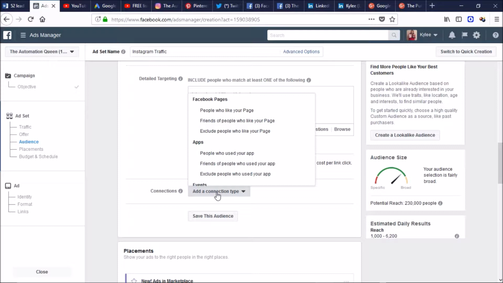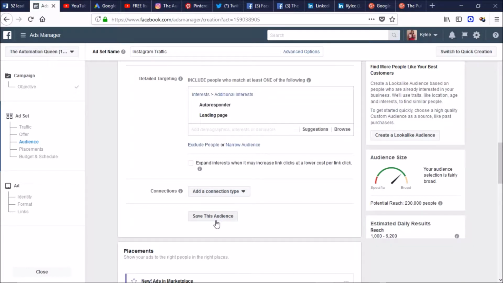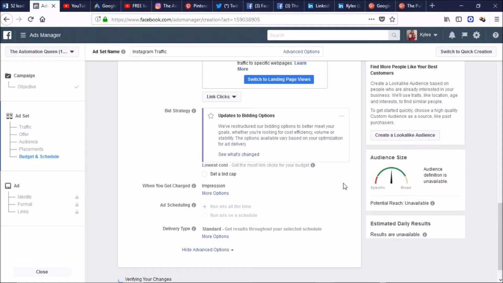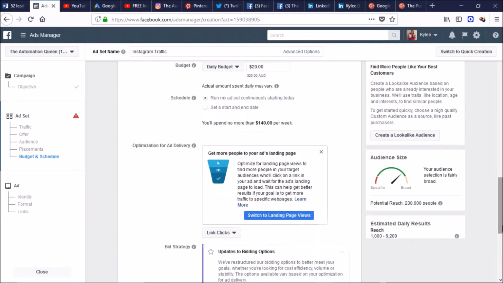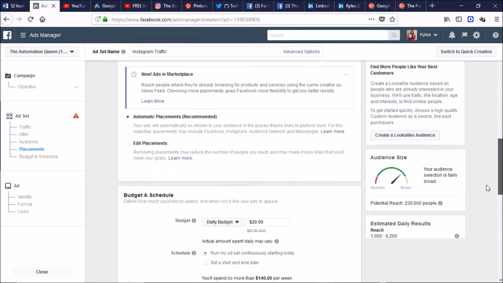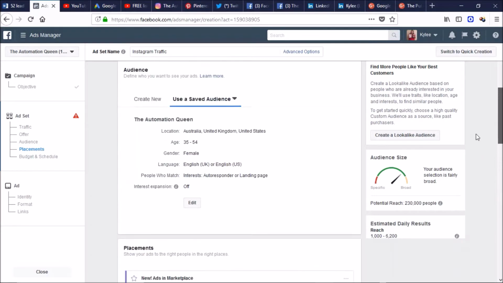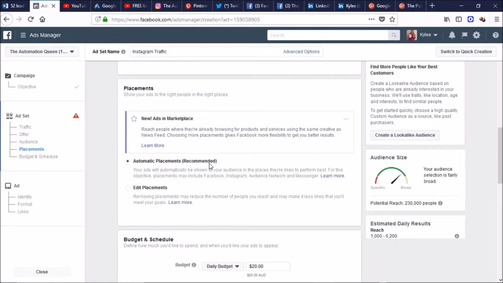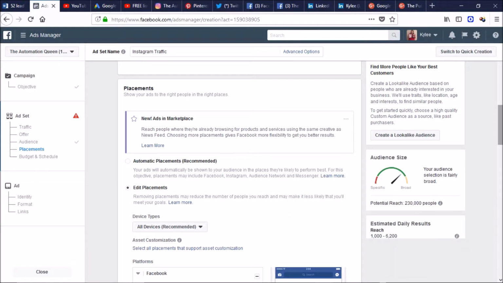Add a connection type. No, I'm not worried about that. I'm going to save that audience for later. That looks pretty good, so hit save. Okay. Now that jumped me down, so back up, there's my saved audience. Here's my placements. Not going to do automated placements. I'm going to pick where it goes, just like I picked before.